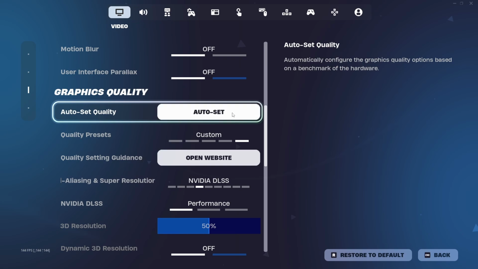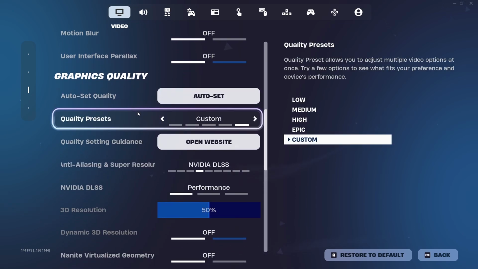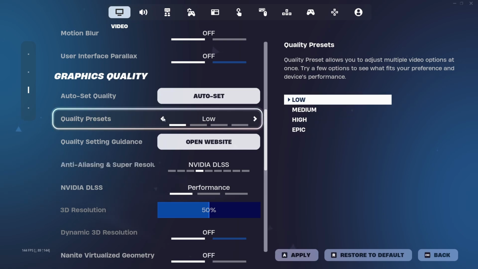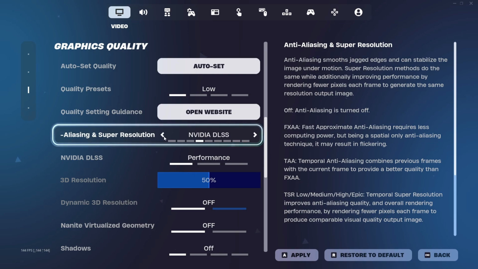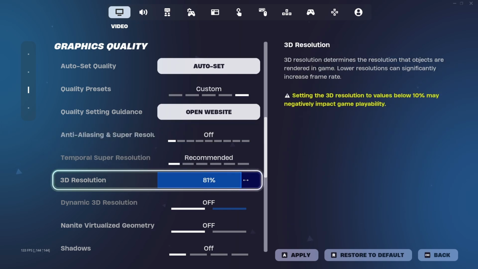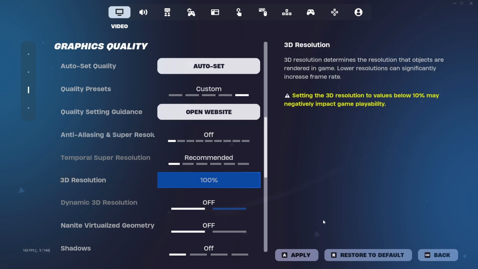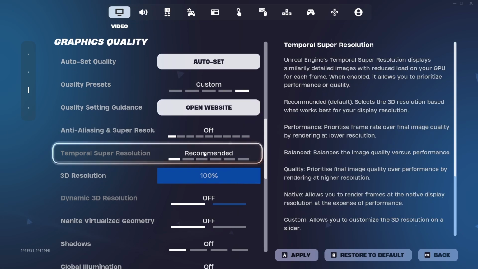Auto set quality, do not press, this will just try and make everything as high as possible. Quality presets, you might not have custom, so you put everything on low, and then you can turn this off, slide your 3D resolution up, and that's how you get custom.